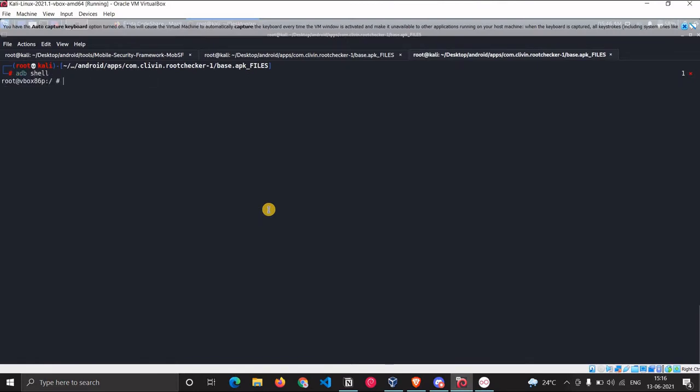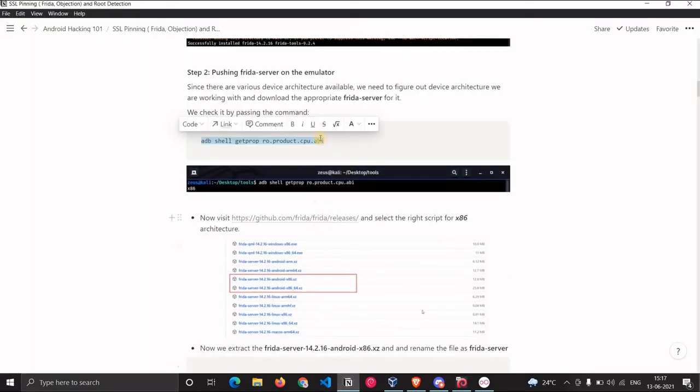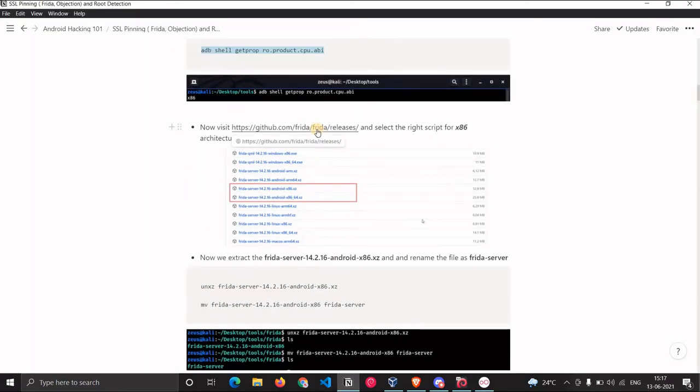So let's see whether it is connected from ADB. ADB shell. Yeah, it is connected to that device. So I'll just do exit, and I'll run that command, adb shell getprop, where we are getting the properties of that device. So it is saying that the device is x86. It is running x86 architecture.